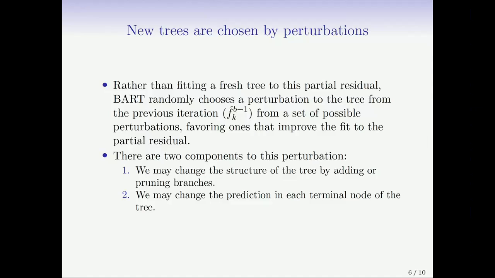Okay? So we choose among a set of perturbations to vary the tree. And what we're doing here is sort of moving around the tree space, right? In a similar way, bagging and boosting do the same. They generate a set of trees that tries to cover the set of possible trees. This is also moving around the tree space, the space of possible trees, but in a different way, through perturbations.